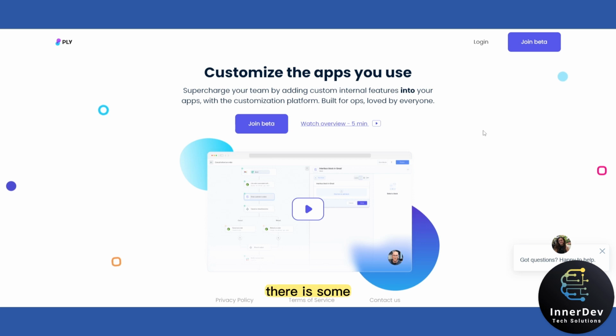Hey everyone, there is some really cool software that has recently been released. It is called ply.io. It is currently in a beta version, so you can join and test it out.